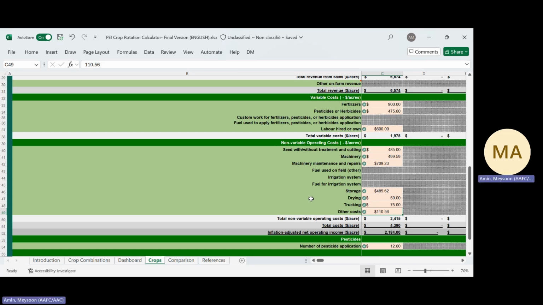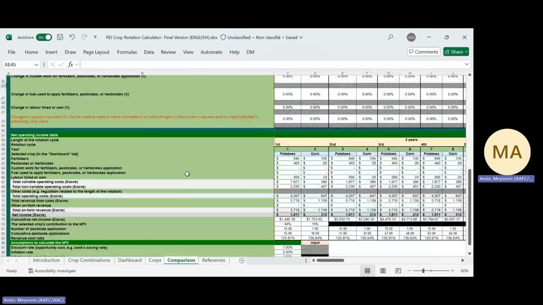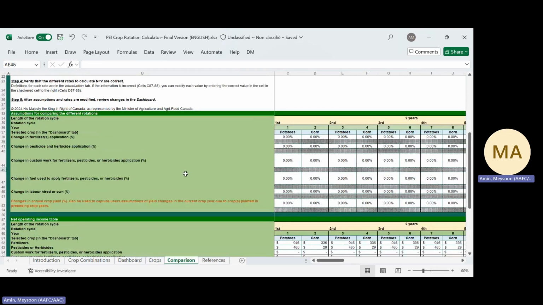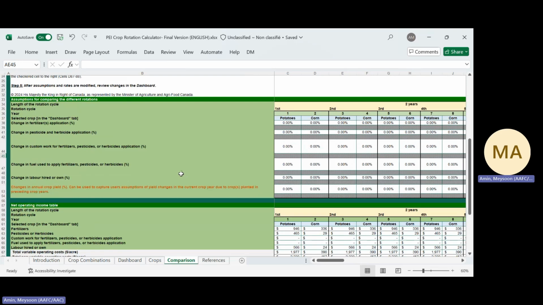Now, for pesticide application, mini potatoes are top killed 2 to 3 weeks earlier than regular potatoes, so Pierre can expect about 12 pesticide applications instead of the 15 typical for regular potatoes. And this is assuming similar pest and disease pressures. The next step would be to analyze the assumptions and scenarios in the comparison tab.